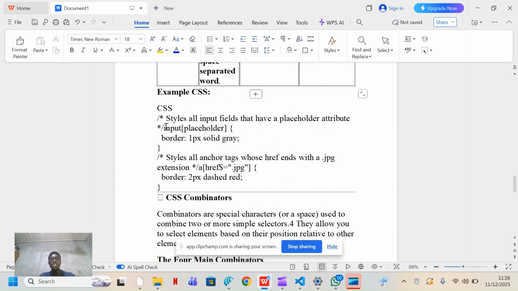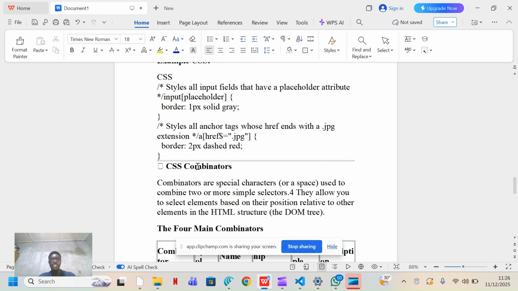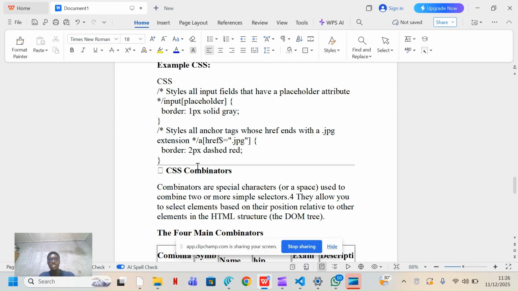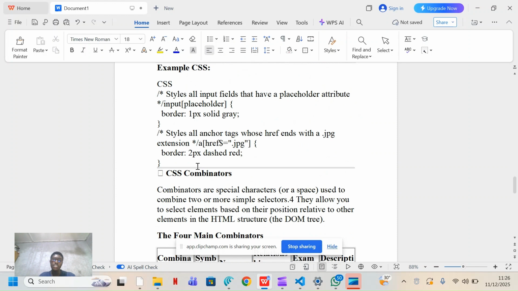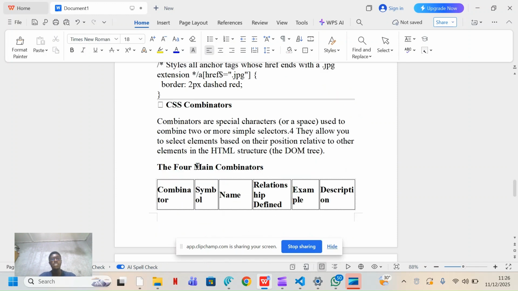So, styles for input fields that have a placeholder attribute: input[placeholder] border: 1px solid gray. These are some of the examples of the cascading style sheets. And let's go deeper into CSS combinators.